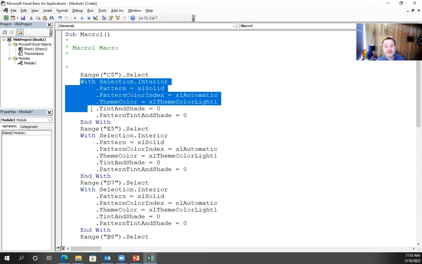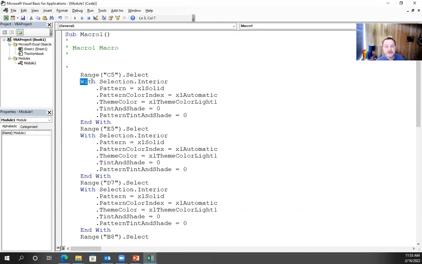And then you've got this set of commands here, the With commands, right? So you've got With Selection. We're going to change the interior of the selection, and then there's some information there about how we're going to change the interior of the selection. Again, this is the stuff I'm not going to type out by hand. There's just no reason to. Record yourself doing it, let it generate that code for you.